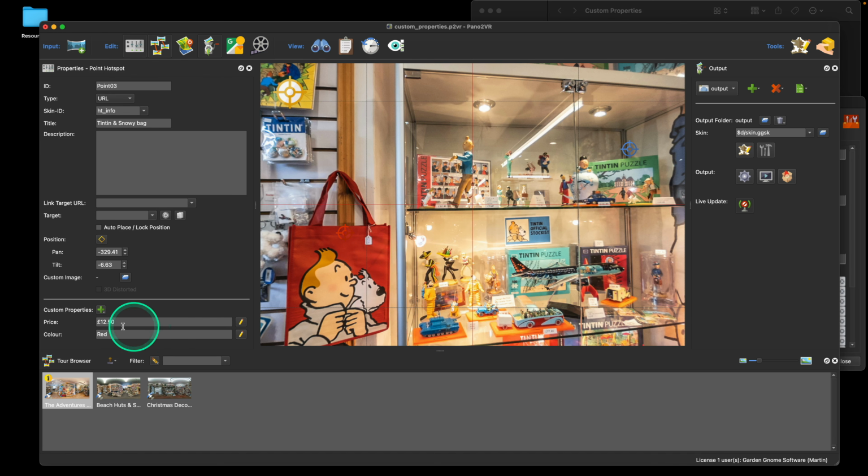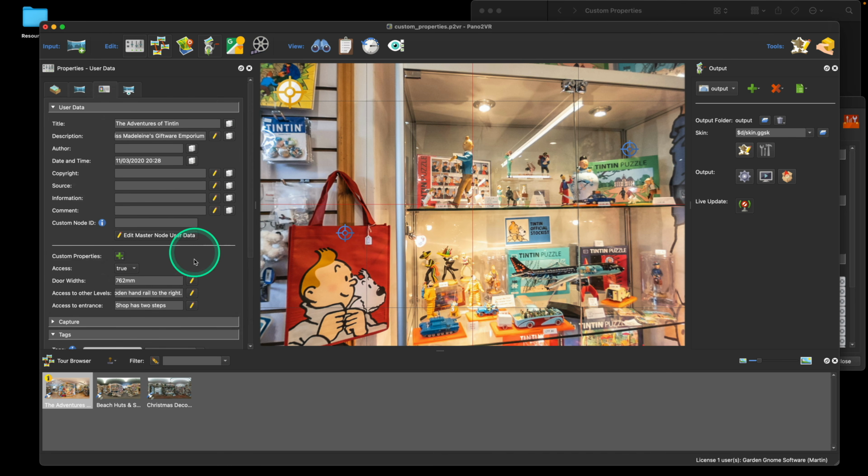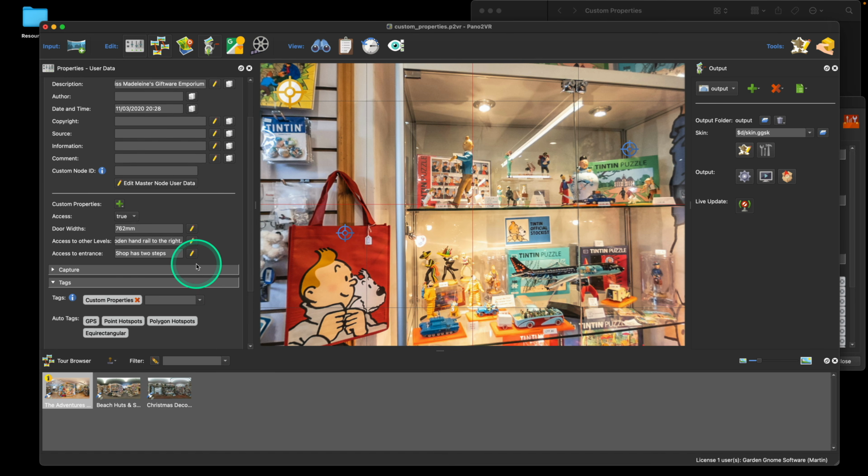So if you add any data here, it only applies to this one point hotspot. But with the node, obviously, any information we add here is unique to this node. All right, so that's the two. And I do want to separate that, and I will, and you'll see why that's important later.